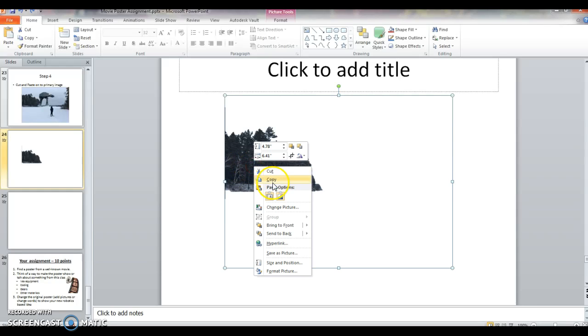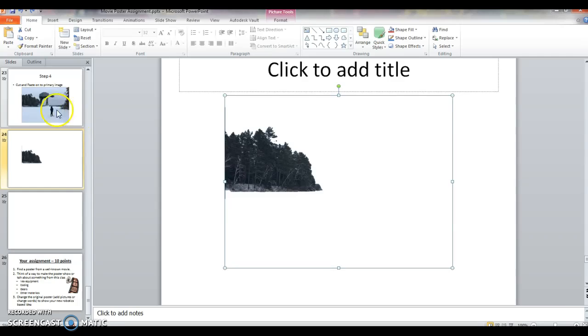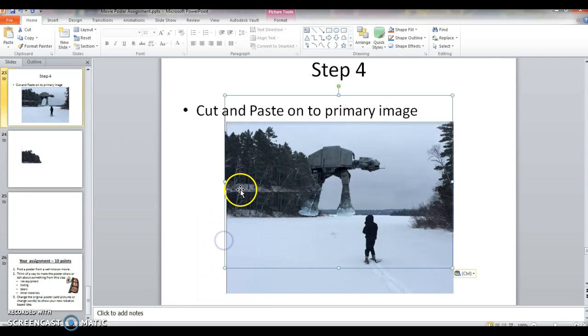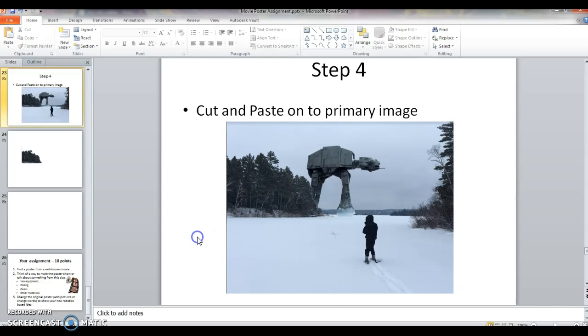I right click to copy. I'm going to put it back in my original image. Right click, paste. I line it up. And now it looks like that's coming from behind the island. Gives you a little more sense of depth.